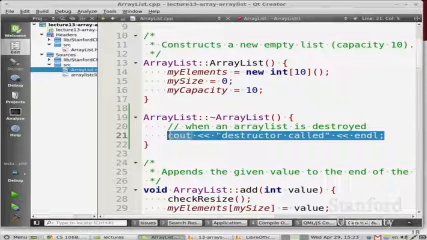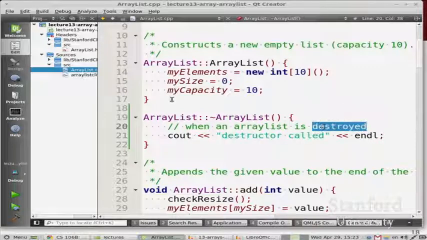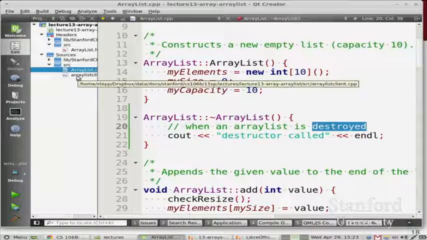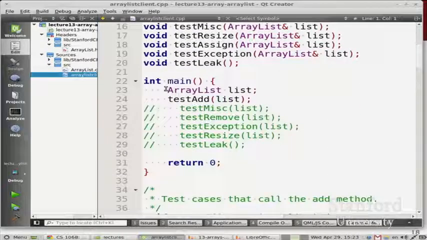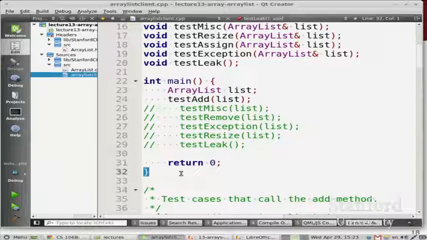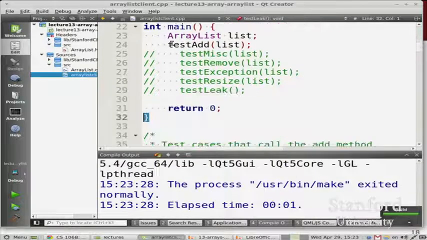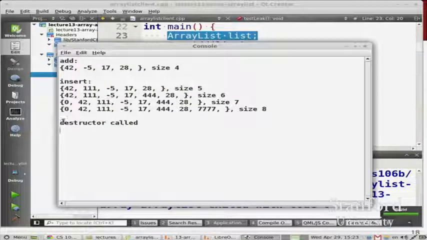Okay, so destructor gets called when an ArrayList is destroyed. But when does an ArrayList get destroyed? Well, ArrayLists are being created and destroyed when code uses them and when it's done using them. Here's a piece of code that creates an ArrayList. When does that ArrayList get destroyed? Well, when it falls out of scope. When it hits the end of main, it goes away. Okay? So if I run this program, I should see that destroyed message once, because this is the only list that the main program creates. So it says destructor called.